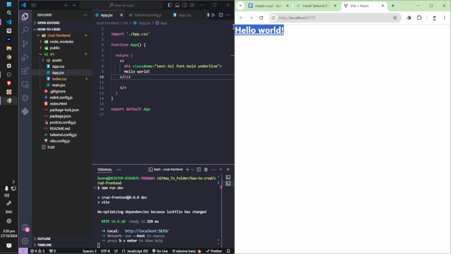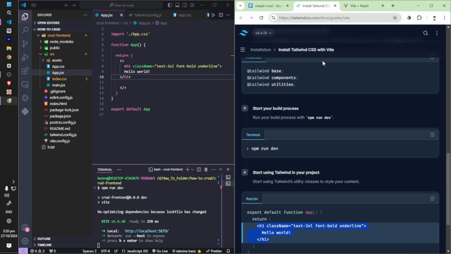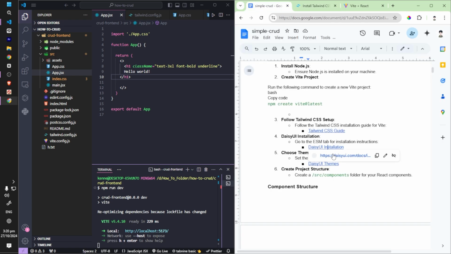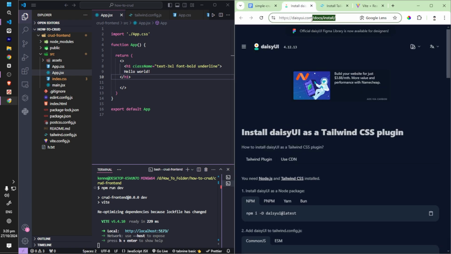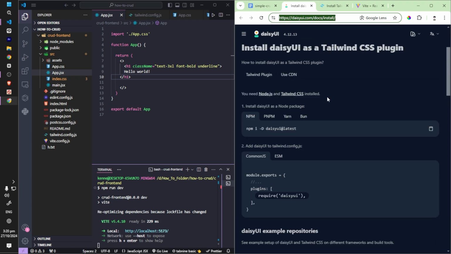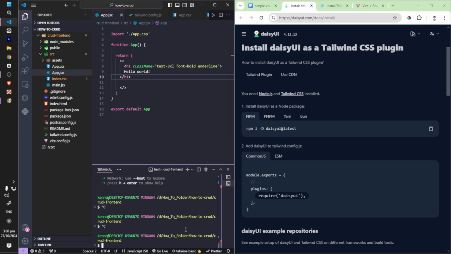And for the components, since they don't have free components in Tailwind, you have to pay for it. It's like in a paywall. So we don't want that. We want the free one. And go to DaisyUI on installation. Just type this one, docs, then install. It'll automatically go there. So Control C here, then install it. npm i, Control C. There we go.